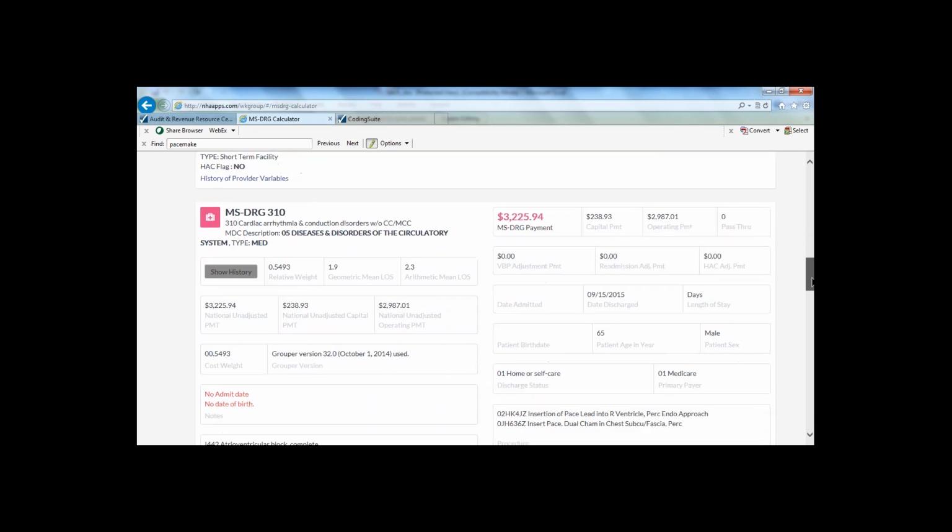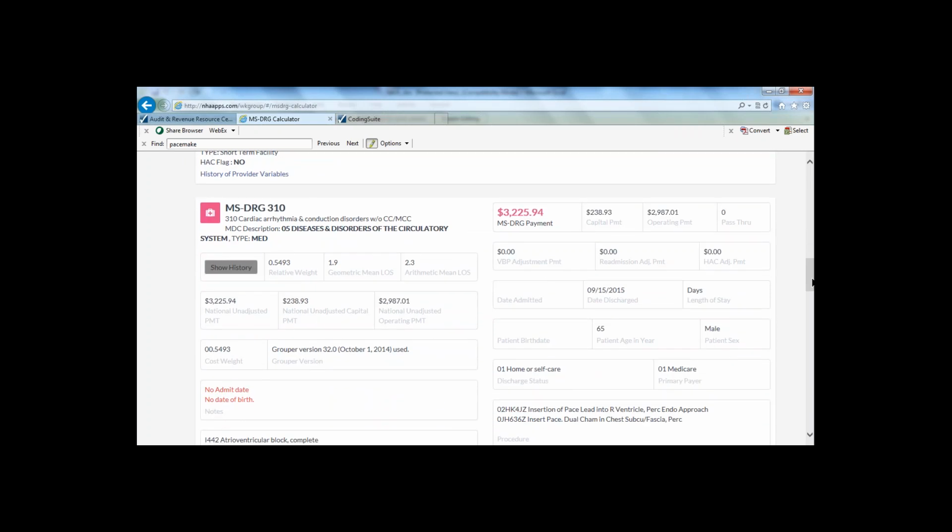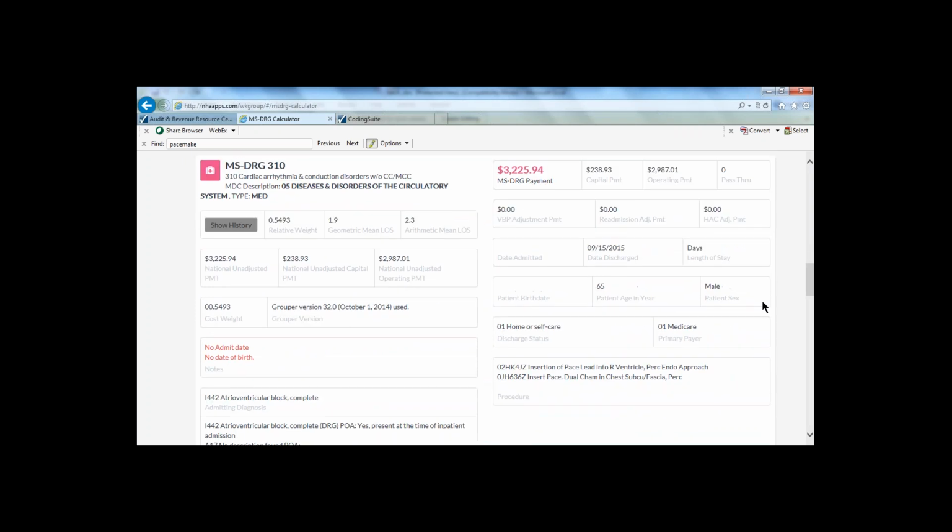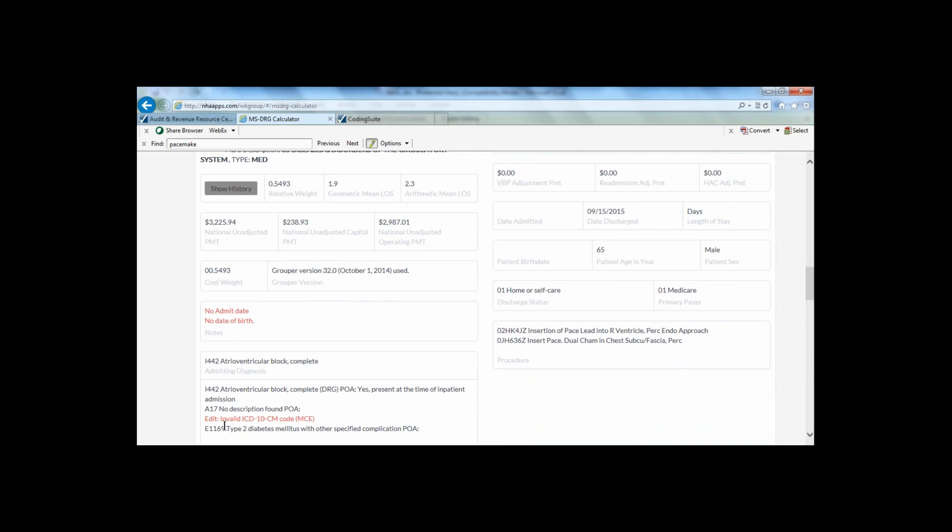So here is a patient that is grouped to DRG 310. We see some basic information from Table 5. Red text is going to tell you about something you did wrong up above in the entry. You might see here that you've entered an invalid code. You might see that you forgot to fill in a piece of information. And if you didn't fill out all the critical information, you'll get a message that it's ungroupable.